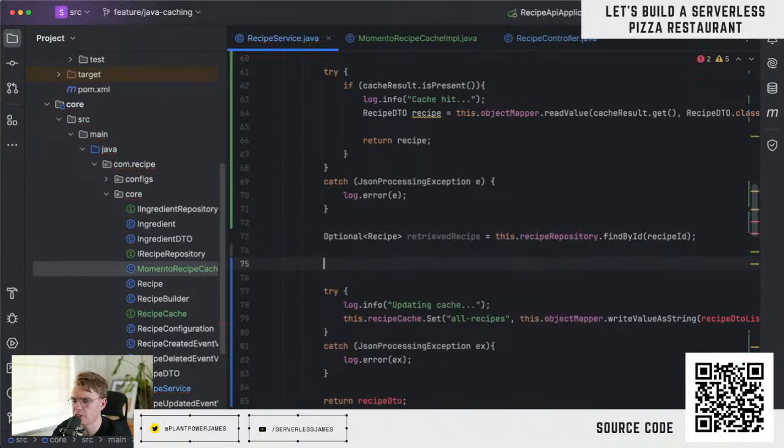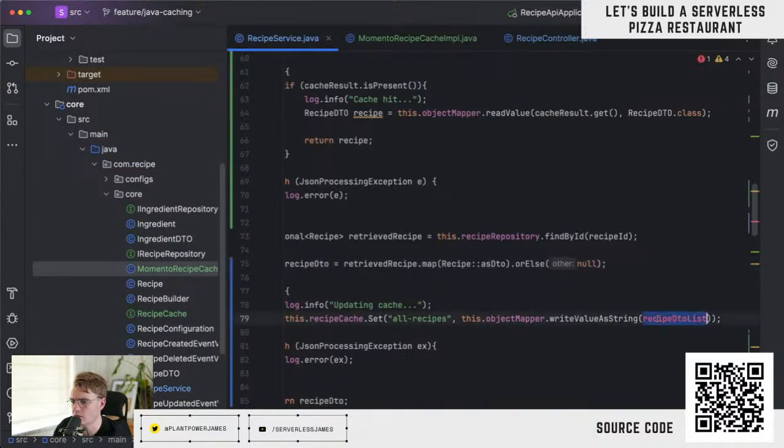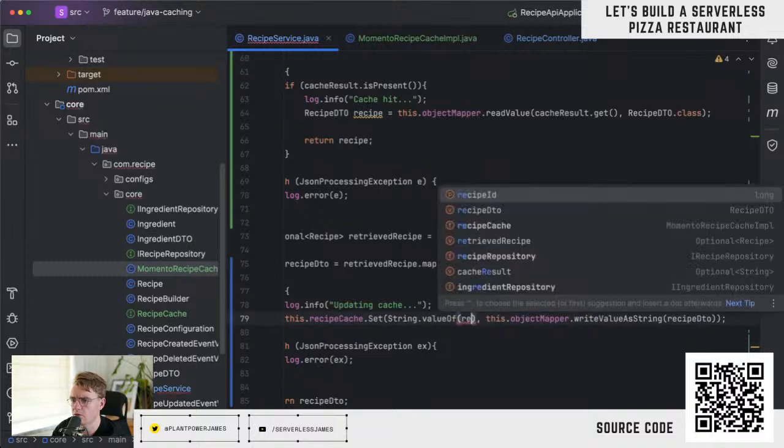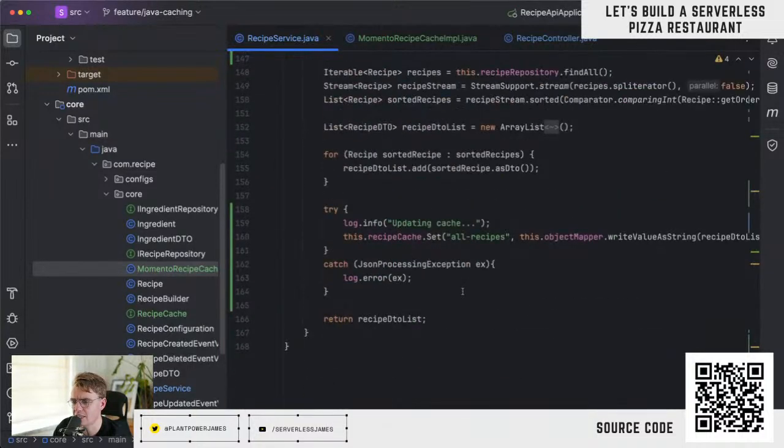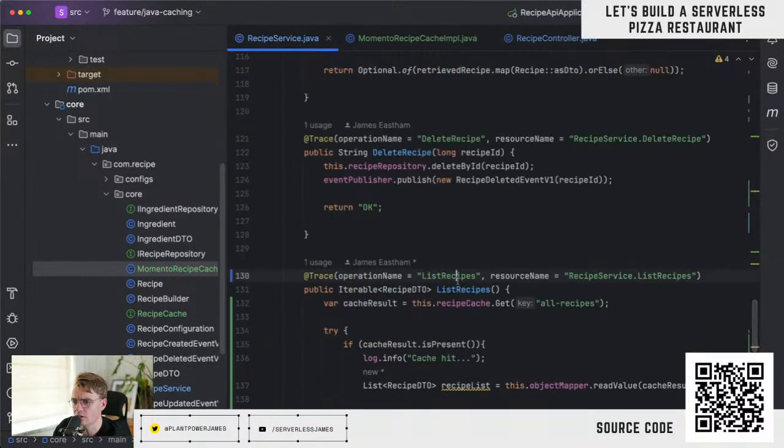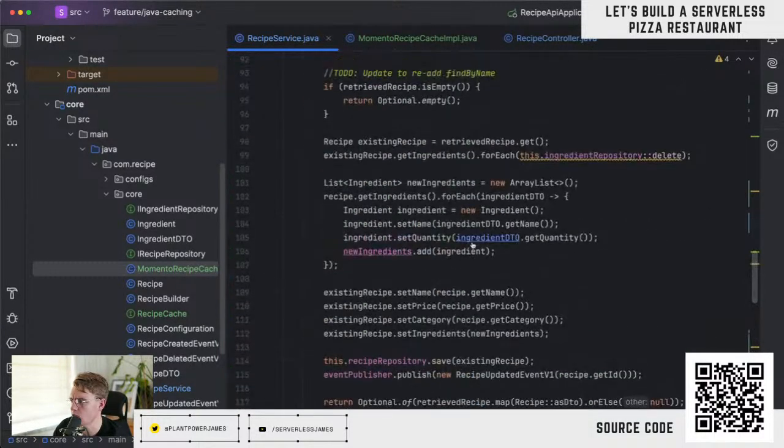So we've got the recipe from the database. Then we're going to convert that into a data transfer object. Then we're going to set that value in string.value of recipe ID. So we've now got the cache as well for an individual recipe. So we're caching data for the list recipes, and then we're caching data for individual recipes as well.